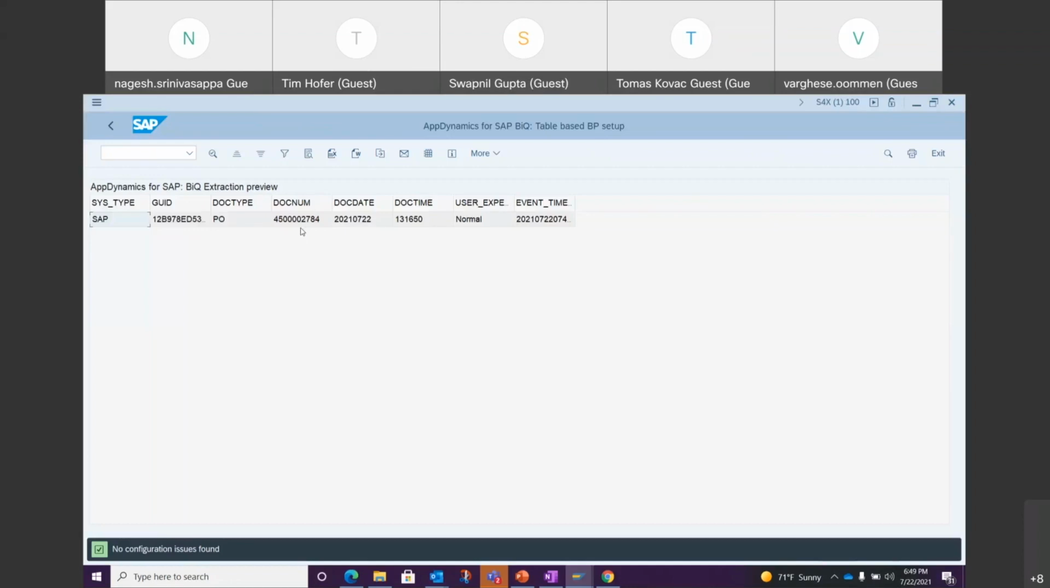Already it is visible in this AppDynamics table, so I think this is having the rightful information. Will that be sufficient, or do you need any other? I think it's fine, Nagesh. I think it should be good. Okay, thank you.